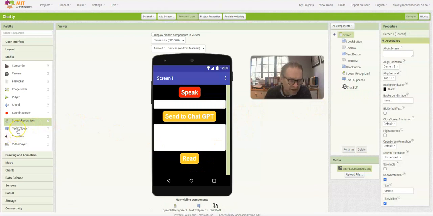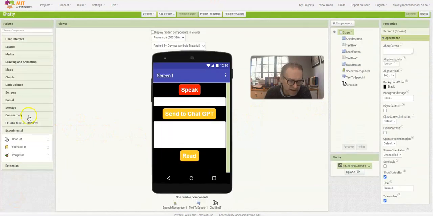I'm going to need text to speech, so I drag that onto the screen as well. And under experimental, down at the bottom under the experimental palette, you grab chatbot on. And so I've got these three as my non-visible components there.